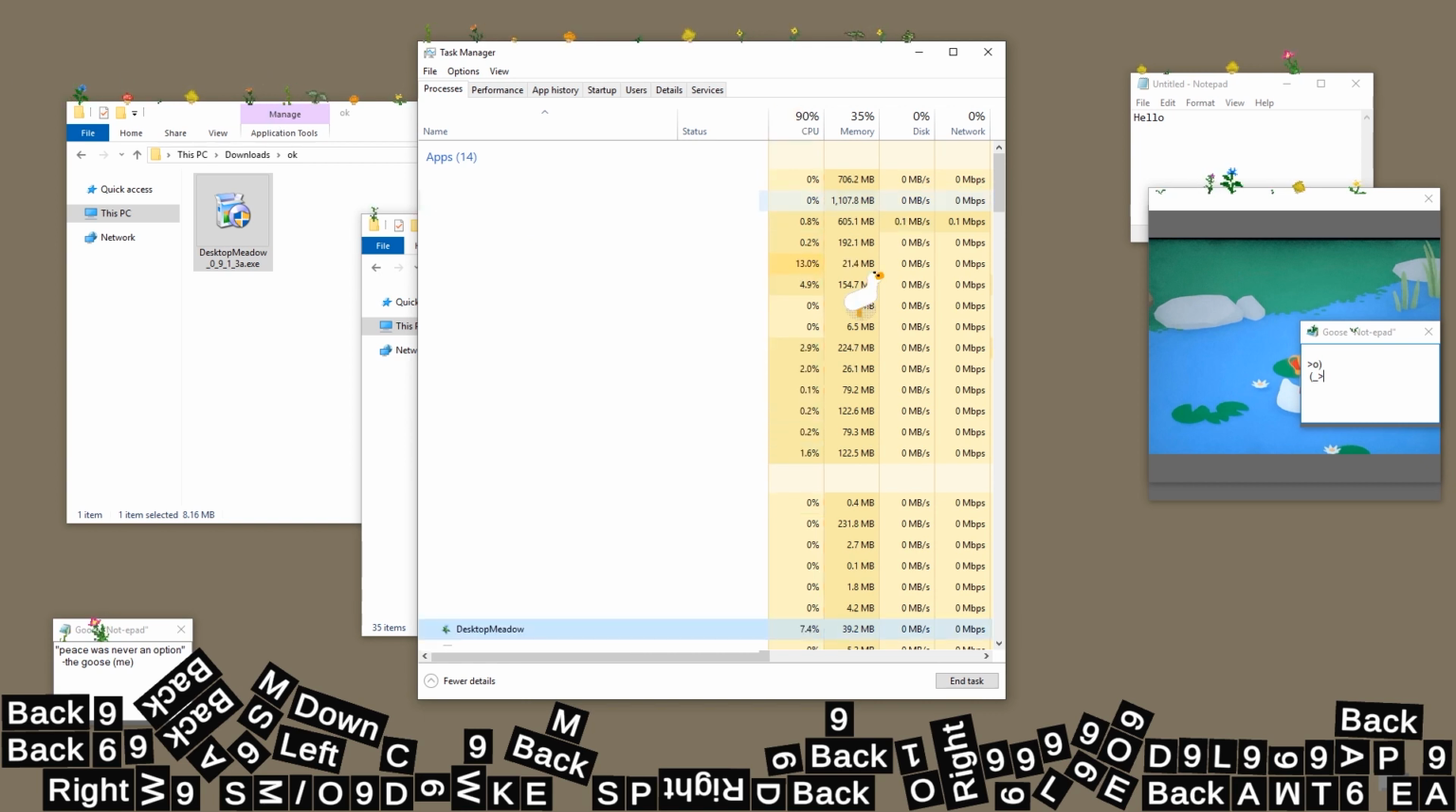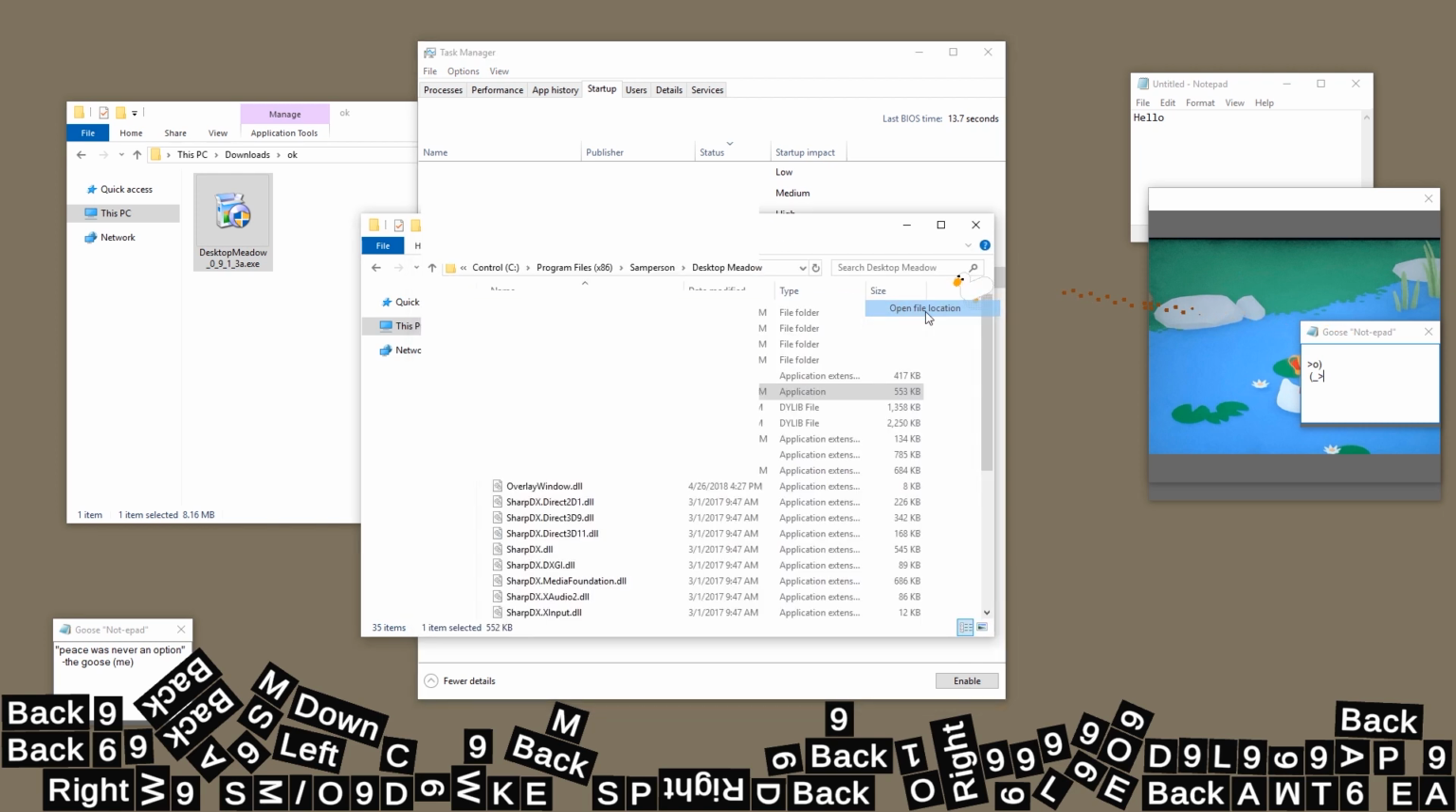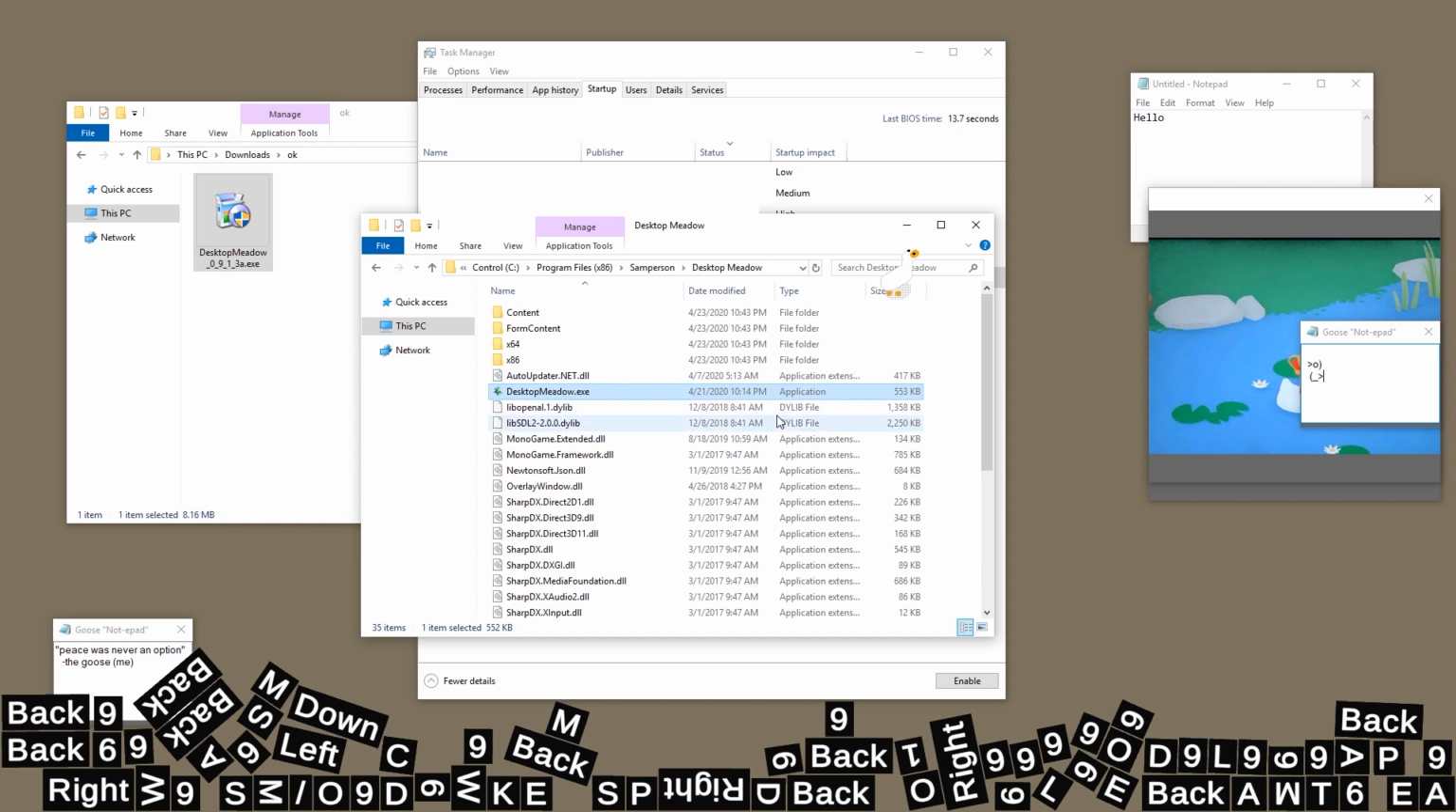It's still running. Oh, it's down here as well. Why? Why is it a background process? Okay, right-click and end task. Also, in Startup, here you can disable it from running at startup. Just right-click Disable. You can also easily open the location by right-clicking and pressing Open File Location. How you doing, Goose? Okay.